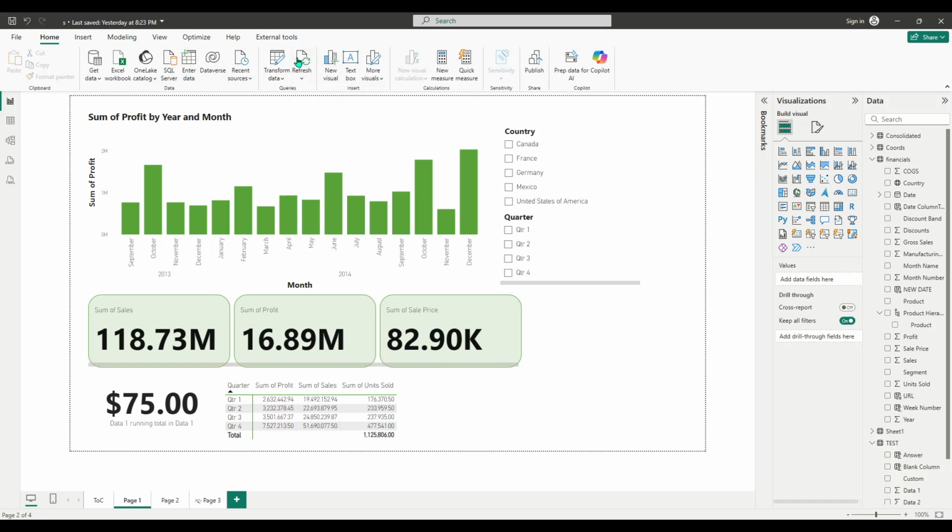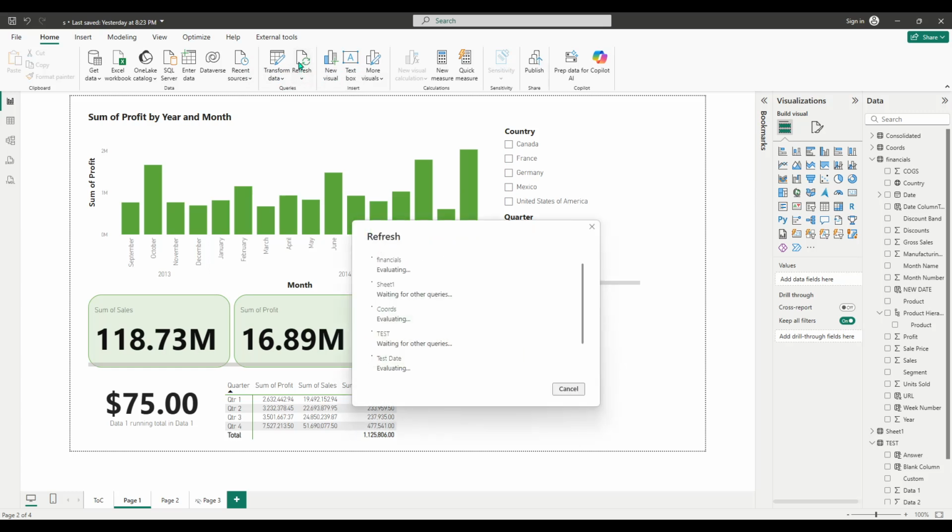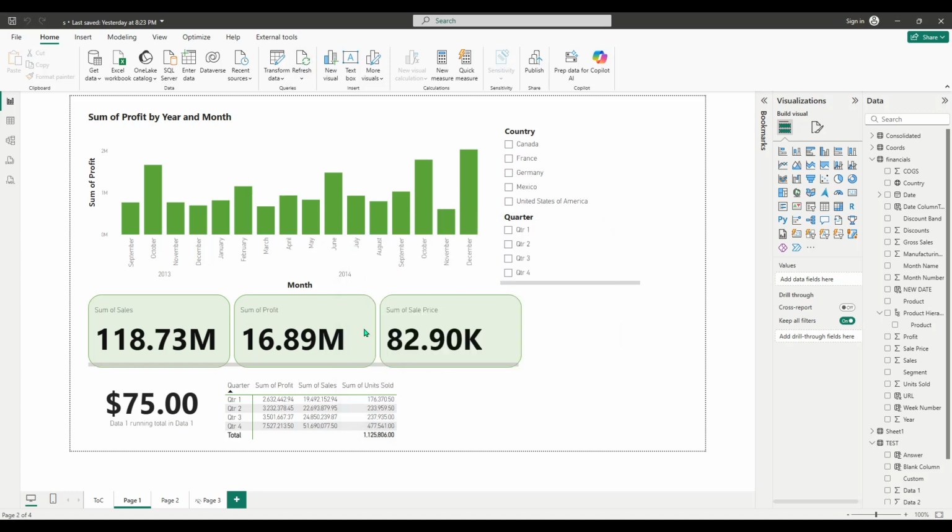Within the Home tab, find the section labeled Queries. In that section, you'll see the refresh button. Go ahead and click Refresh. That single click tells Power BI Desktop to connect to your data sources and retrieve the latest data based on the connections and transformations you've already set up.